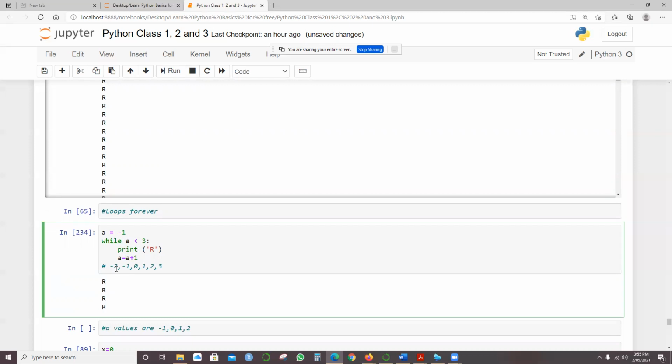So the first time it is -1. Next time -1 plus 1 will be 0. The second time it runs, add 1 again, then it is 1, then 2. So here it goes until less than 3. It keeps on adding the values, plus 1 each time. So 4 times the loop will be followed.